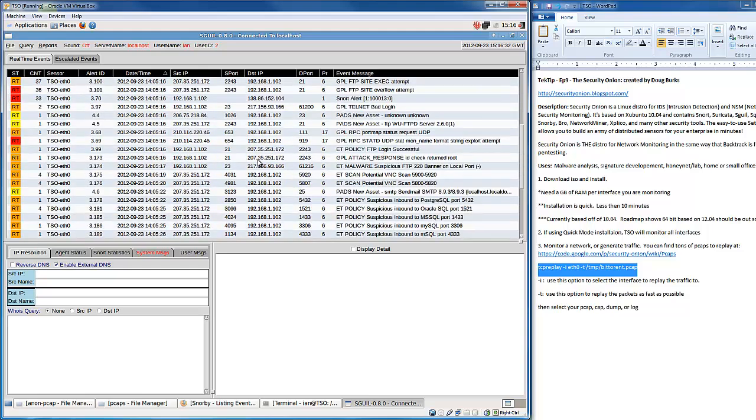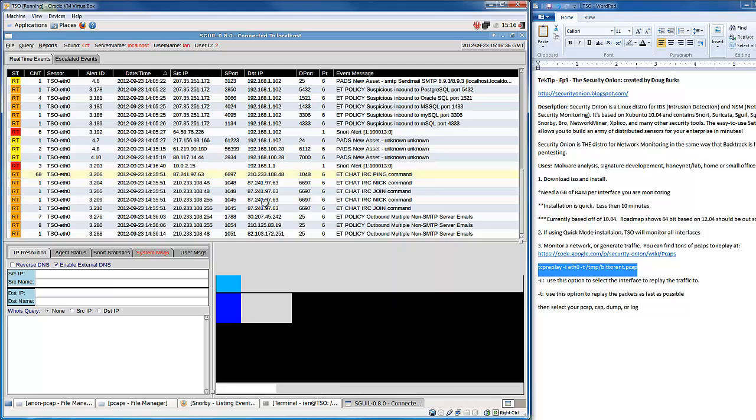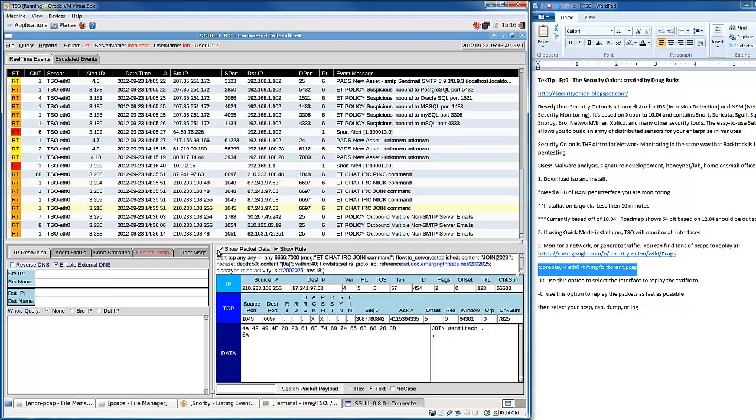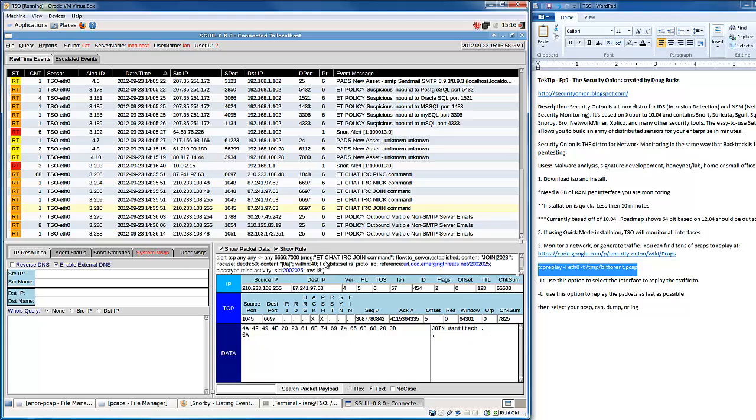Let's see, which one do we want? Let's go with the botnet ones. So here we got it flagged for a signature, IRC ping command, and nick and join, and nick and join. So let's see what it's doing. So by clicking these checkboxes here, I can see the packet data, and then I can click here to show the rule.